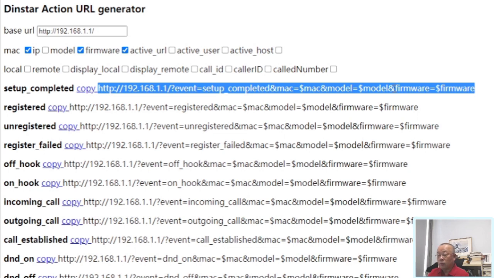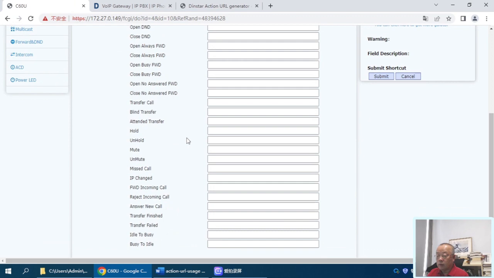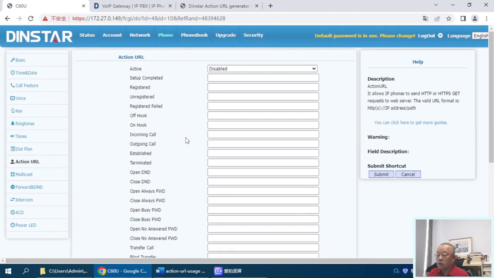After that, your remote site will be able to control the phone, and when you call the phone or make a call, you can also get all the results. Okay, so this is the action URL.